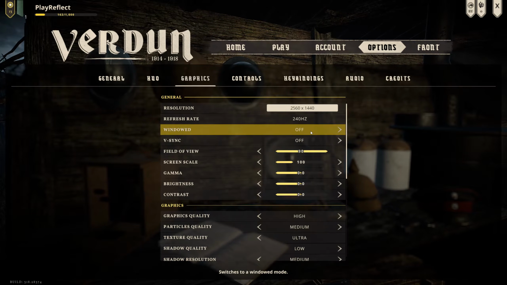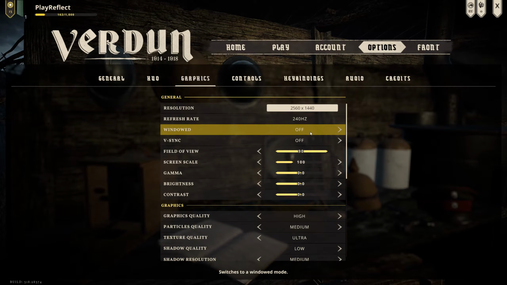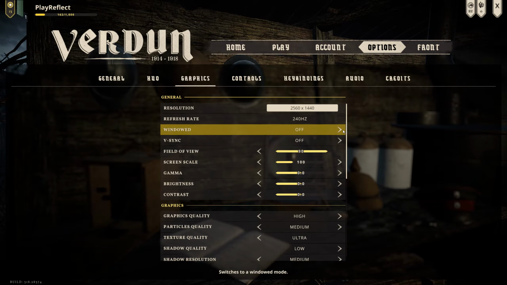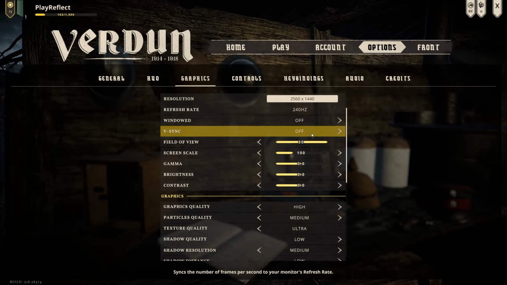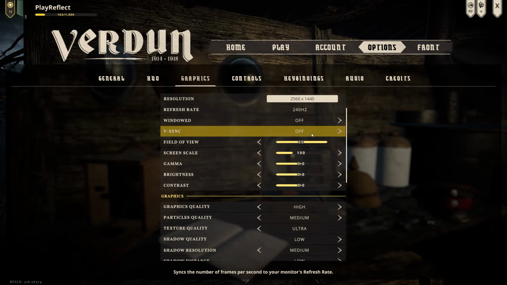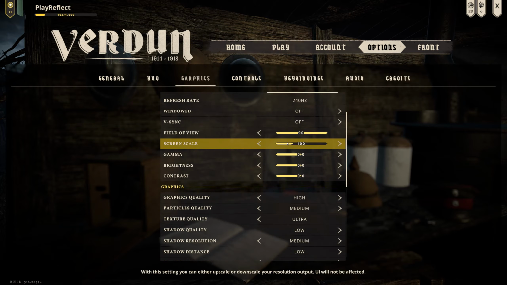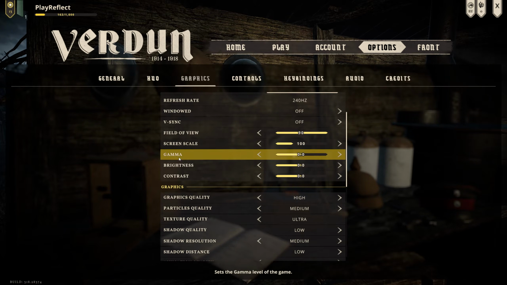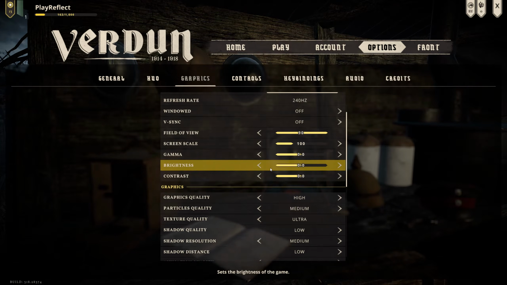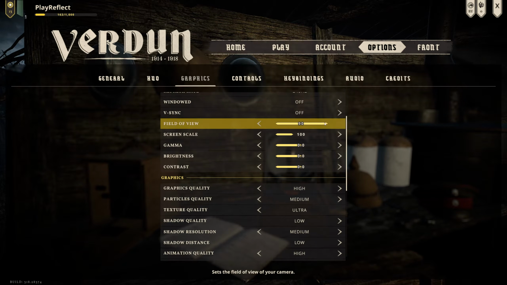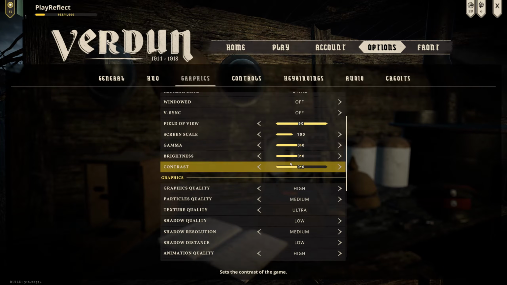So windowed is personal preference. Mine's off because it looks weird, as it puts a grey bar at the top. There's no windowed borderless, I don't know where that is, if there is. VSync, again, I have this off. This will help you if you have a 60 hertz monitor, but I'm not going to try and make my graphics card do 240 hertz. Field of view, screen scaling, all this is personal. I have field of view on 90 and screen scale on 100. Just leave that as what you want it as, but these four down here leave as normal.